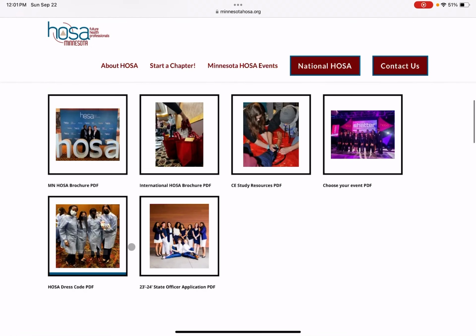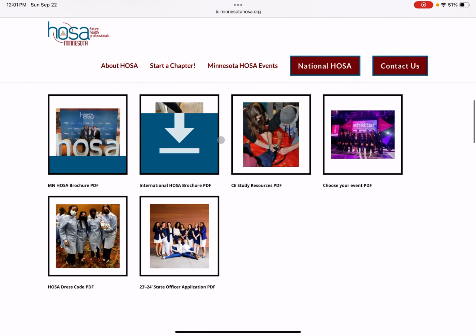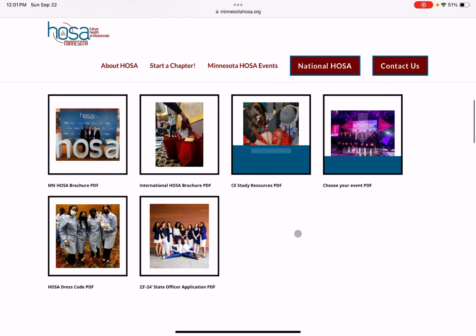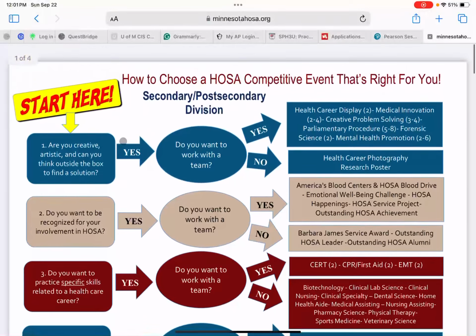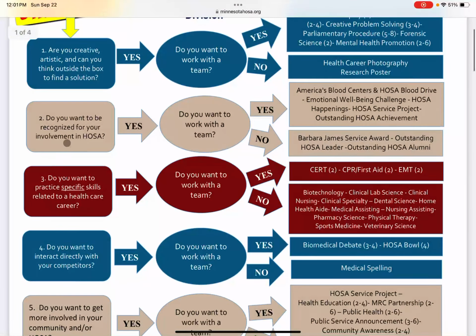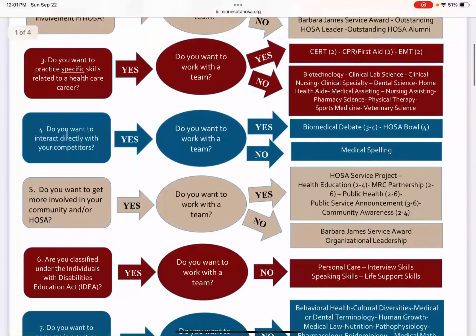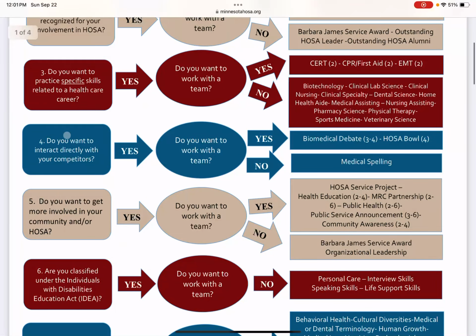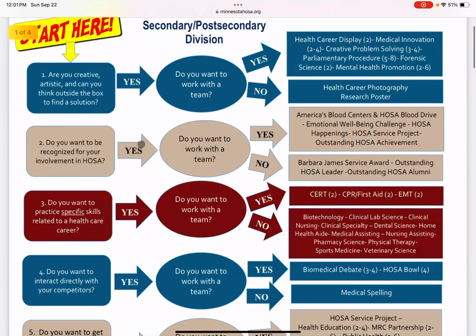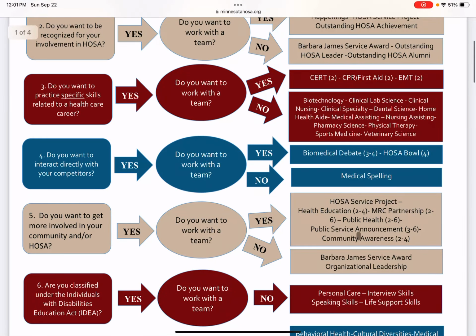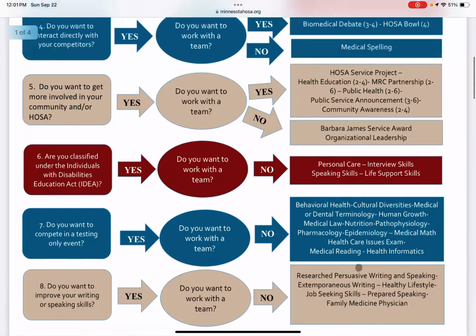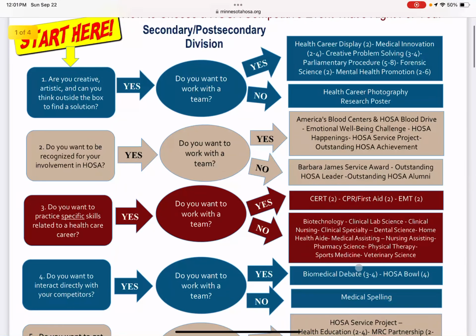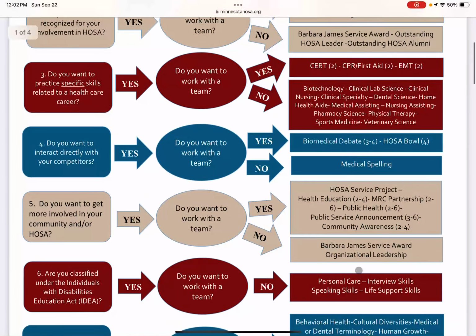Now, there is a lot of great resources, as you can see here, and you can look through all of them, but the most beneficial one is the Choose Your Event one. Now, over here, it gives you a list of many different strengths. Are you creative? Are you good at public speaking? Do you want to practice specific skills? If you say yes, or if you say no, you can find out exactly which event would be best for you. Now, of course, you don't have to do that one, but it really just plays to your strength, and it's a great kind of indicator of what you can do.